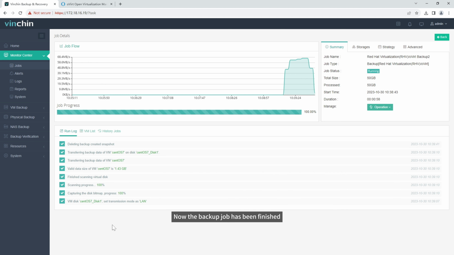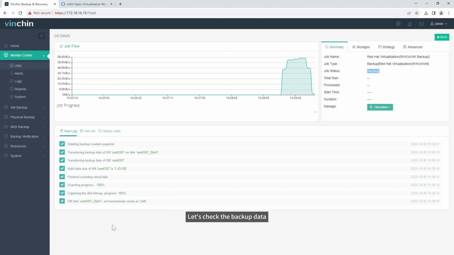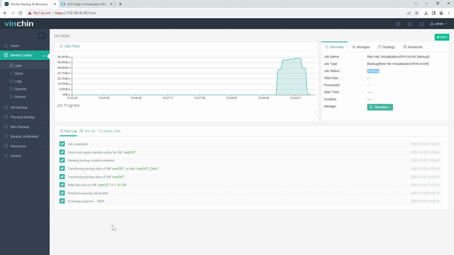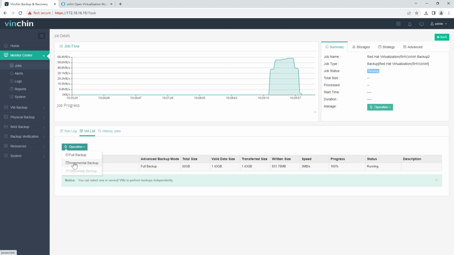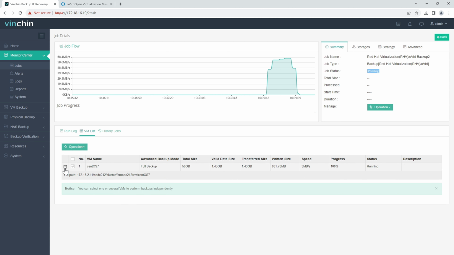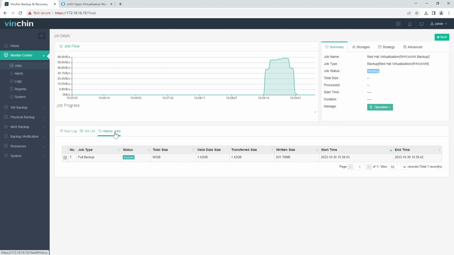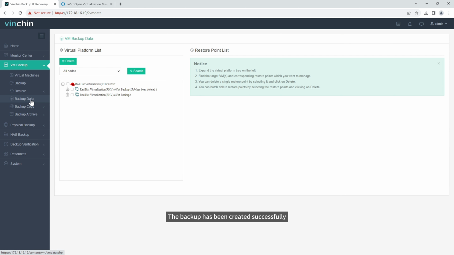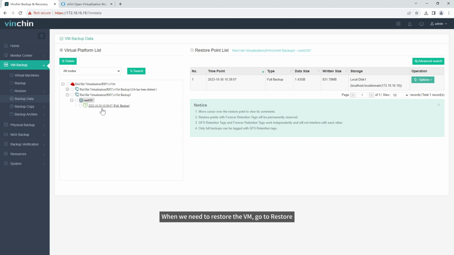Now the backup job has been finished. Let's check the backup data. The backup has been created successfully. When we need to restore the VM, go to Restore.